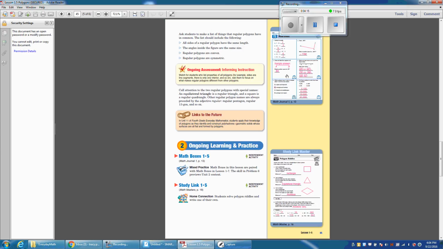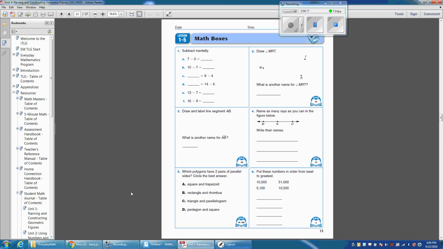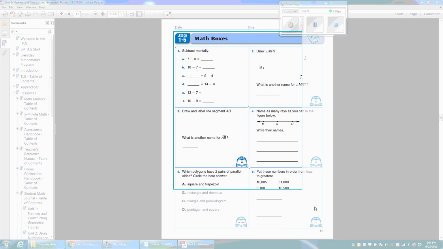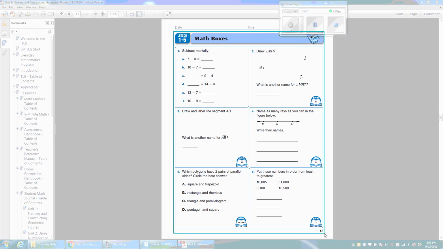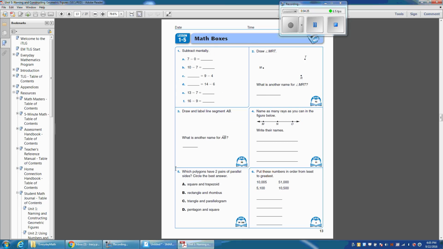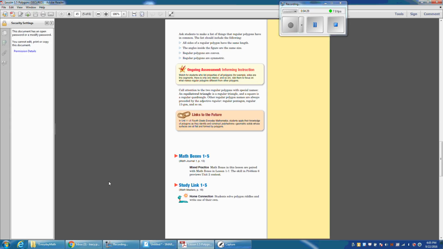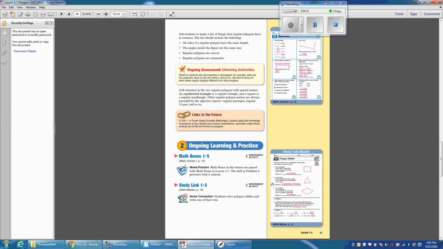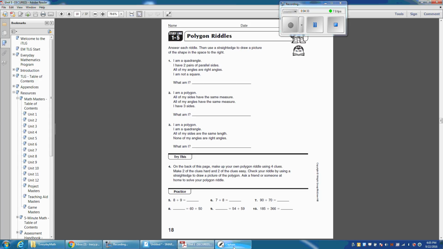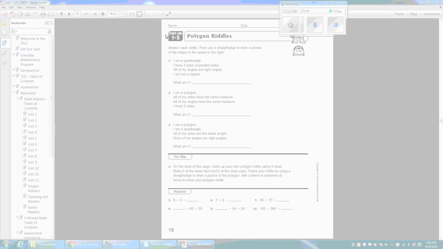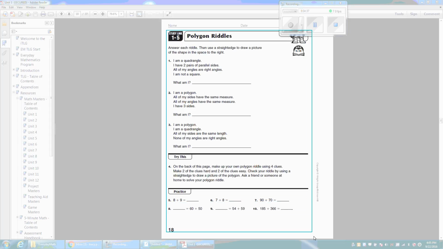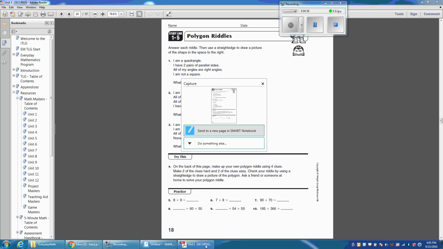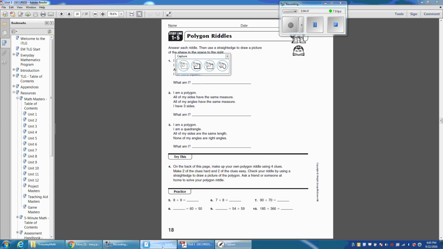Maybe I wanted to have a blank version of the math boxes on my lesson so that I could fill it out as a class, or I could explain it. So that's in there now. I'm going to do previous view, and maybe I wanted my study link there as well. Again, all I have to do is capture what I want and send it.